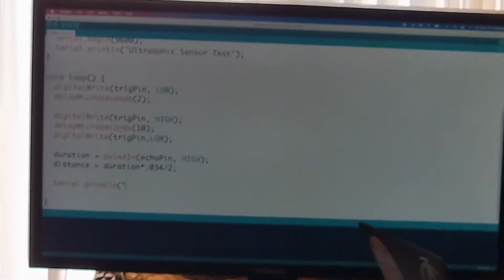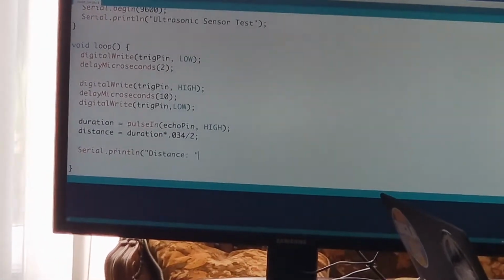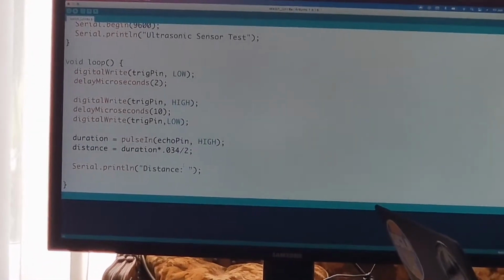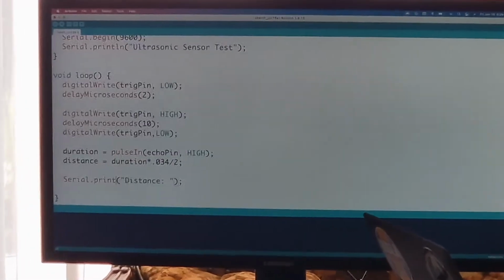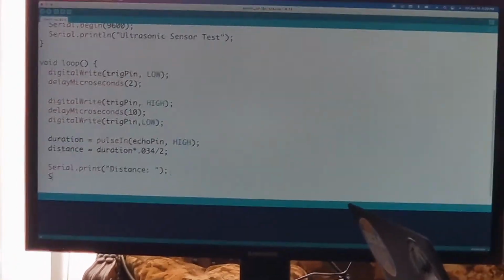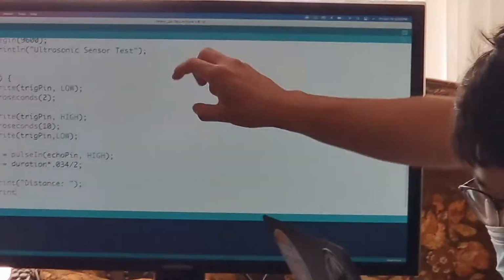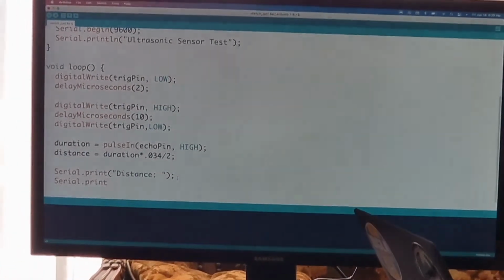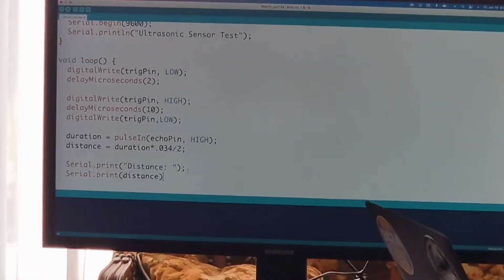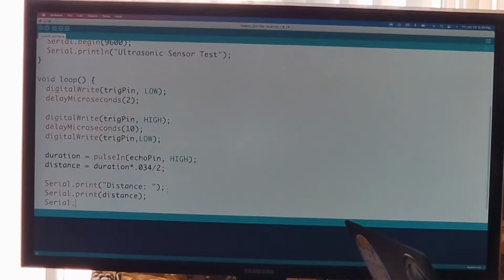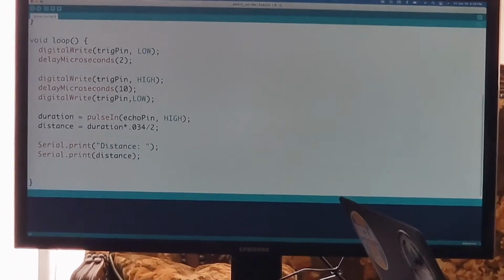So let's just go like this. Distance. Or let's just first print this first, actually. So print. The difference between print and print line is that print line skips a line and then prints it. So that's the key difference, okay? You guys could mingle with it if you want. And then distance, and then let's just go like that. And remember, the distance is in centimeters, okay?